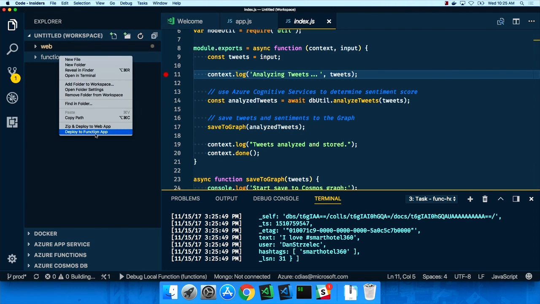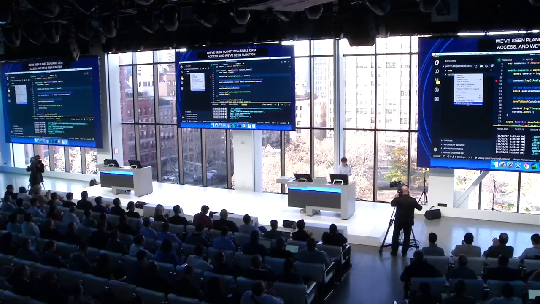And so what we've seen here this morning is a great lightweight code editor. We've seen hosting and publishing of Docker images to the cloud. We've seen a collaborative development and debugging experience. We've seen planet-scalable data access, and we've seen functions that can run locally and in the cloud. It really is a great time to be a developer. Thank you very much.